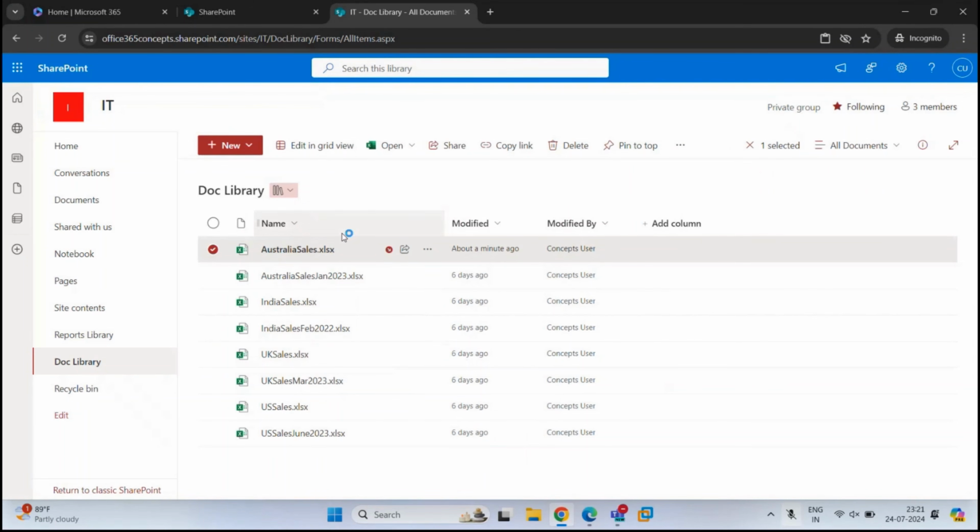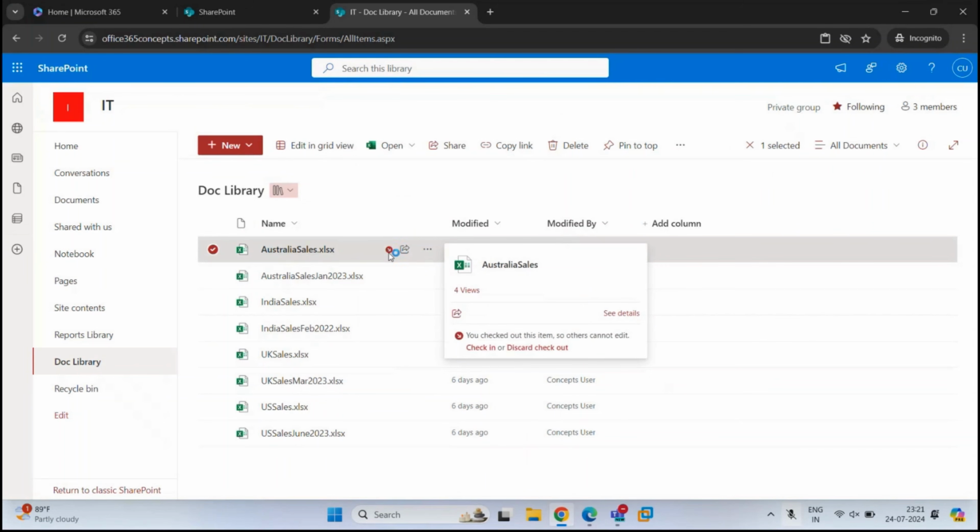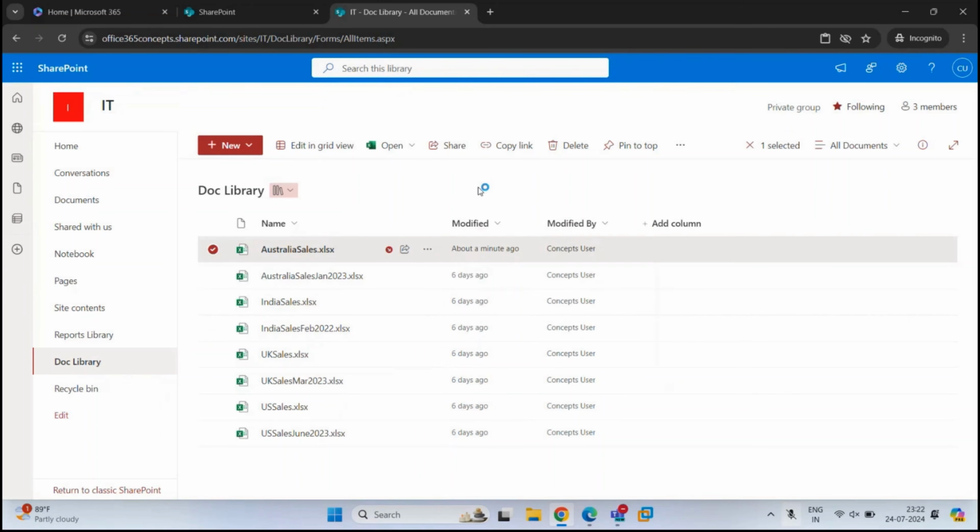When you check out a file, next to the file you will see a red icon with an arrow. And if you hover your mouse over this icon, it says you checked out this item so others cannot edit. Check in or discard checkout. We will talk about these two options later.